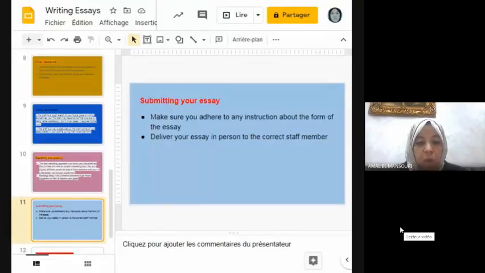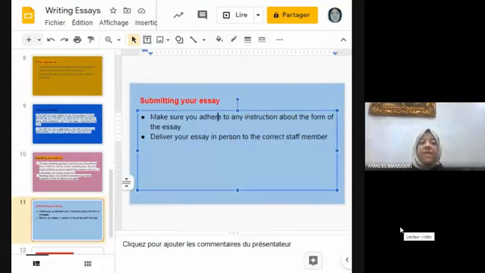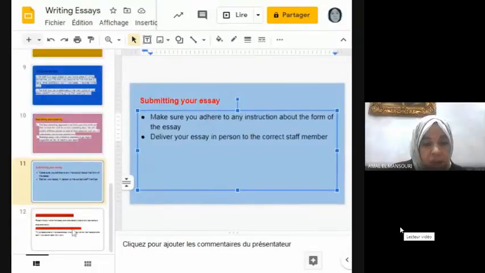Now, of course, we come to submitting your essay. You finish all of these stages. You make sure you adhere to any instruction about the form of the essay. Sometimes your instructors are going to give you specific instruction about the essay and what is the format of the essay. So make sure to adhere to any instruction about the form of the essay. And you have to deliver your essay in person to your instructor or to the correct staff member.